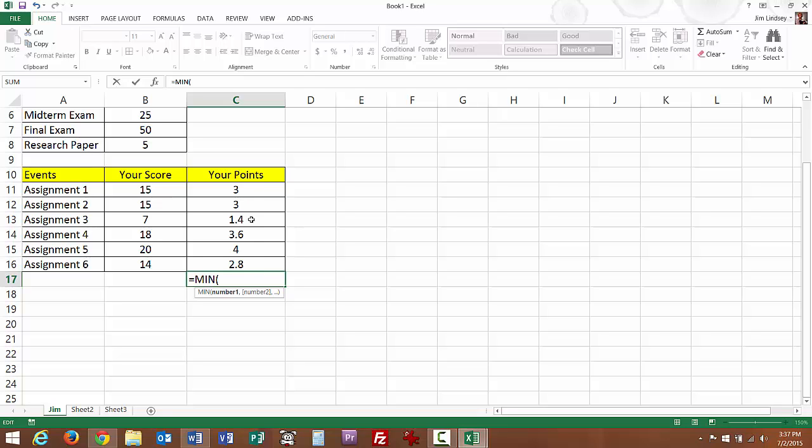And because these are adjacent cells, all I have to do is just left click and select those. I also could have typed C11 colon C16, but what I did, I just left clicked and dragged to there, put a closing parentheses, and there it is. So the minimum of C11 to C16, it tells me that's going to be that value.